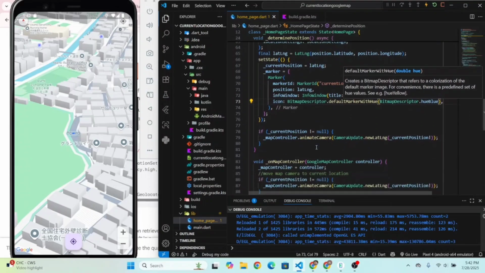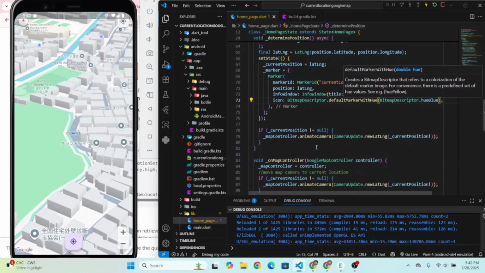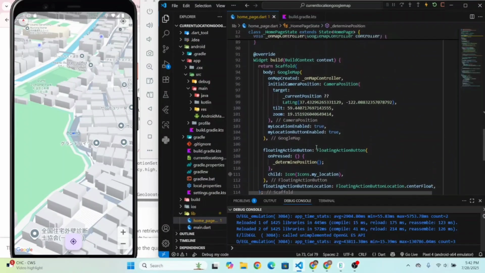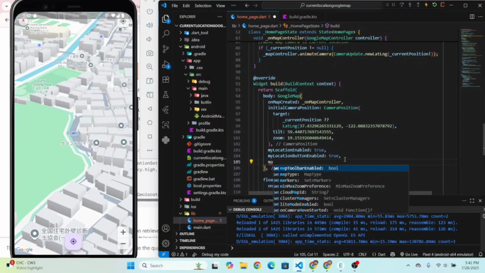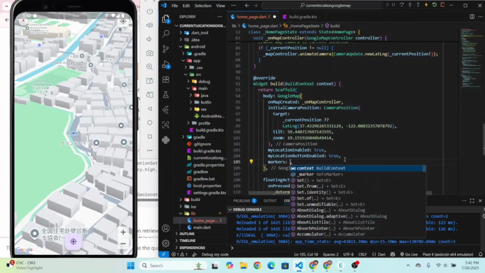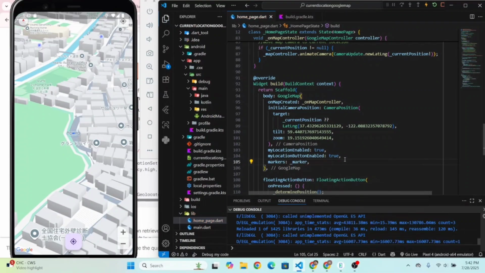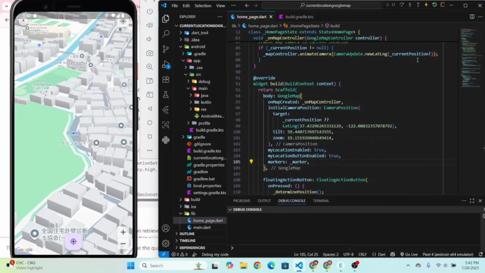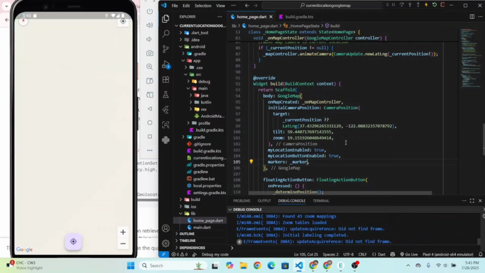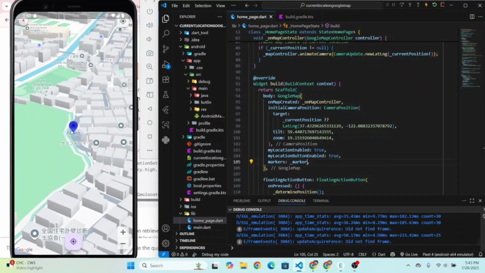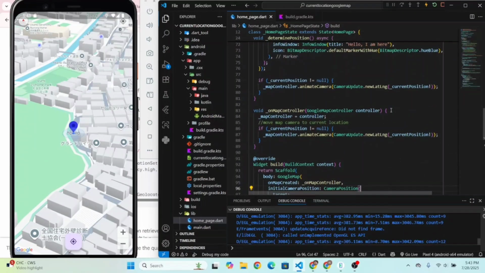It will not work because we have to give the marker in the Google map. Over here, let's give the marker that you have defined on top. Let's save it, and let's try to reload the app. And here you go. Here is the marker.